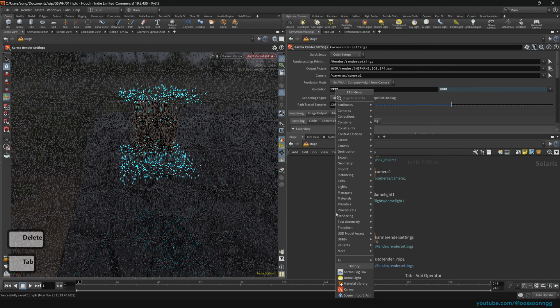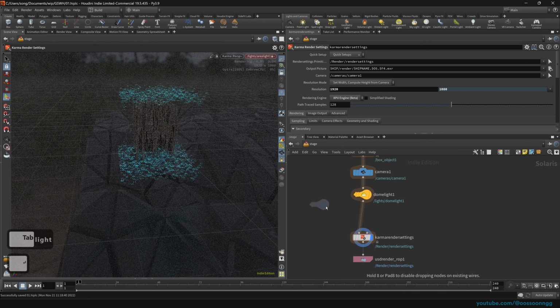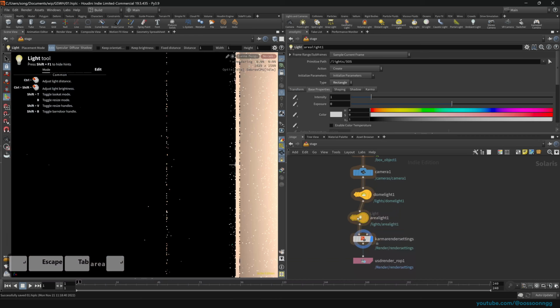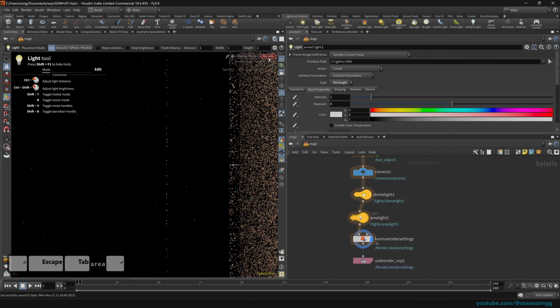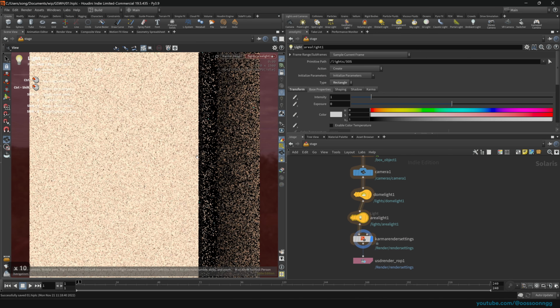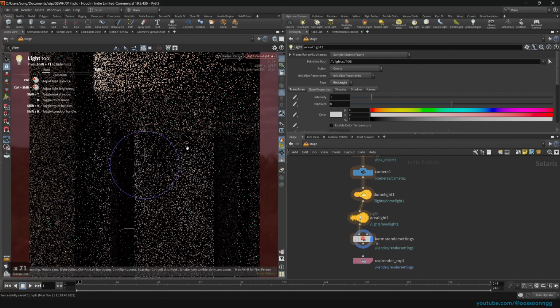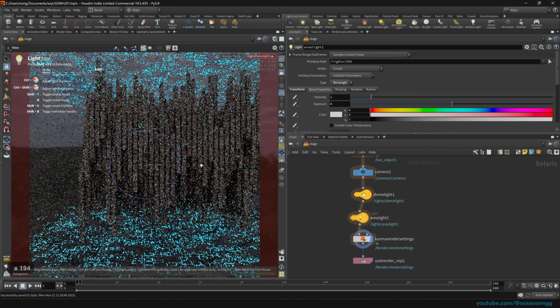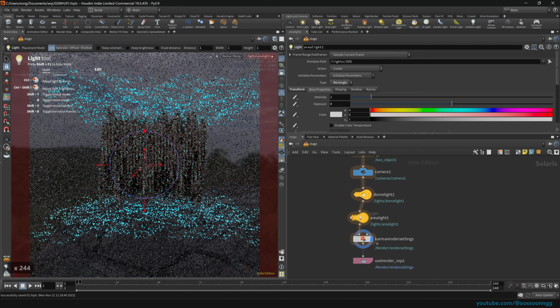Something like here, lights. Okay, I think we can create an area light like here. Look through the lights, number 1. Let's see where we are actually right now. Okay, yeah, that's all right. So that's area light 1.